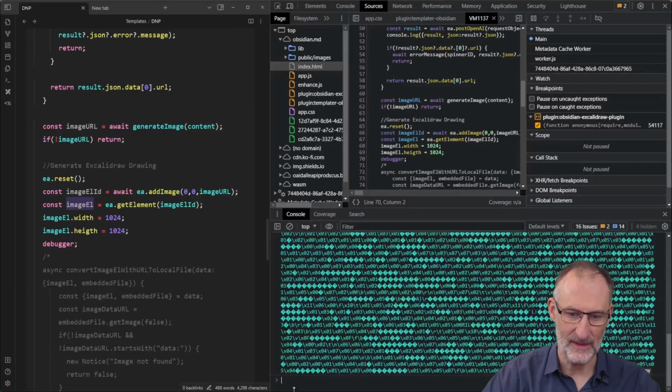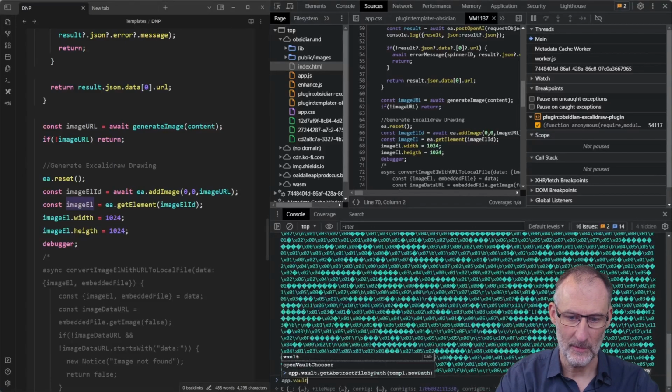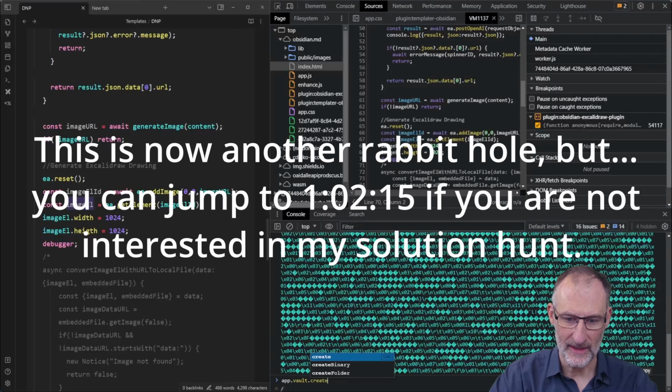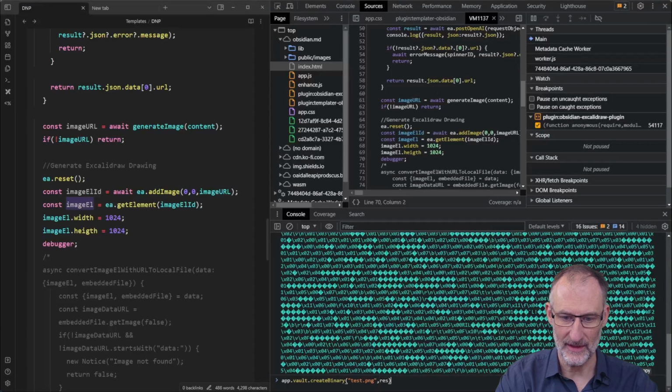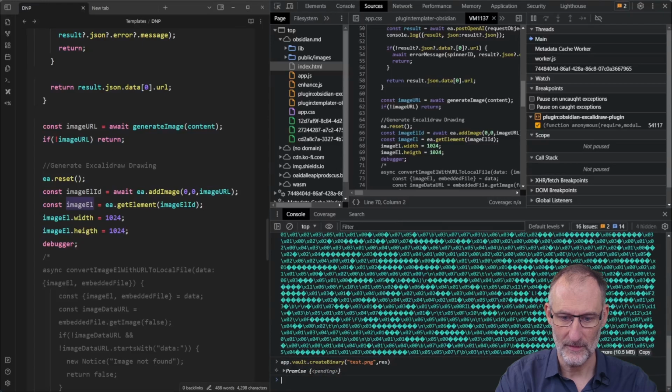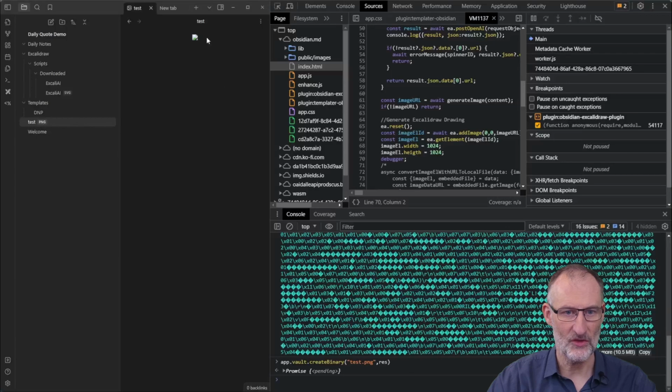I'm super happy with this because I can take this and use app vault create binary, and I'm going to give this a file name, and the file name is going to be test.png, and I'm just going to add a result like this, I think. Yay, and I think the file was created. So let's just see. I have a test.png, but the image is not a good image.